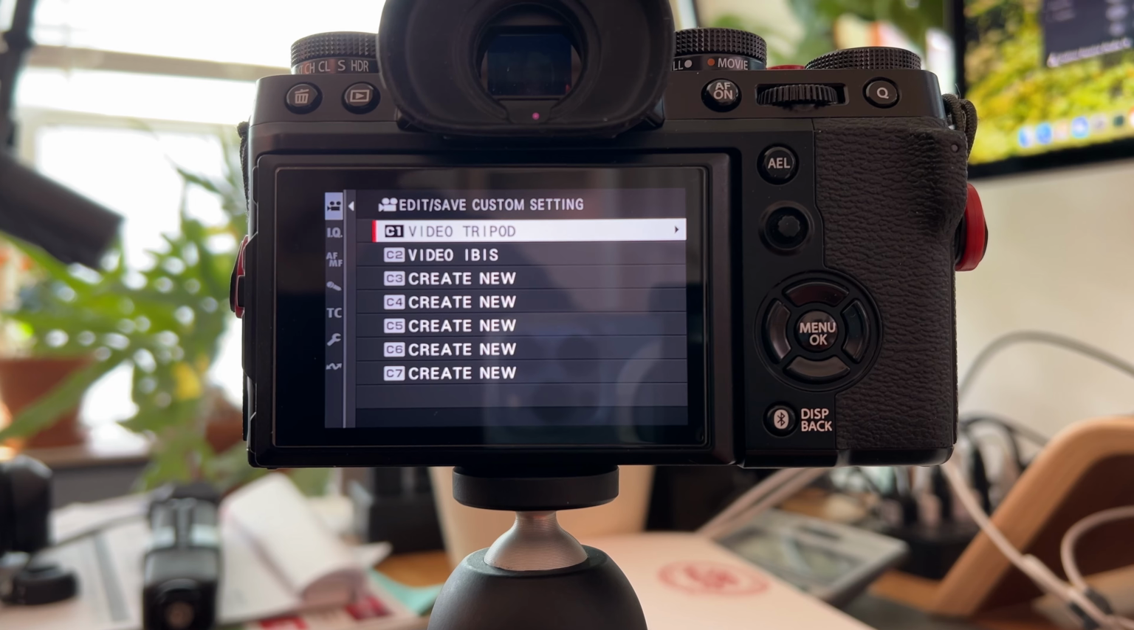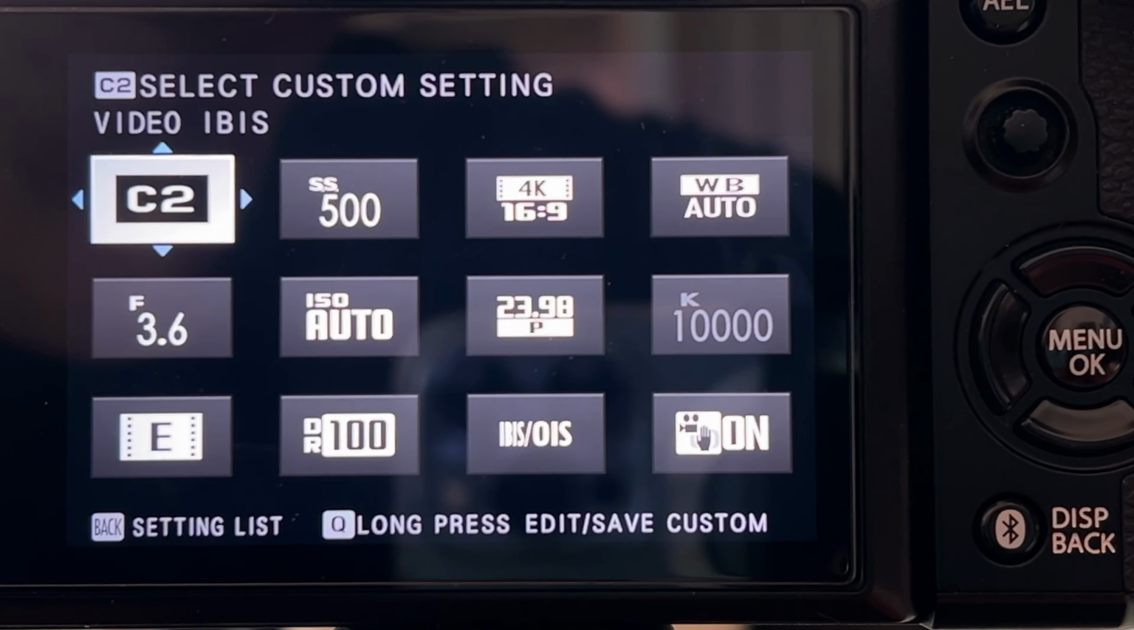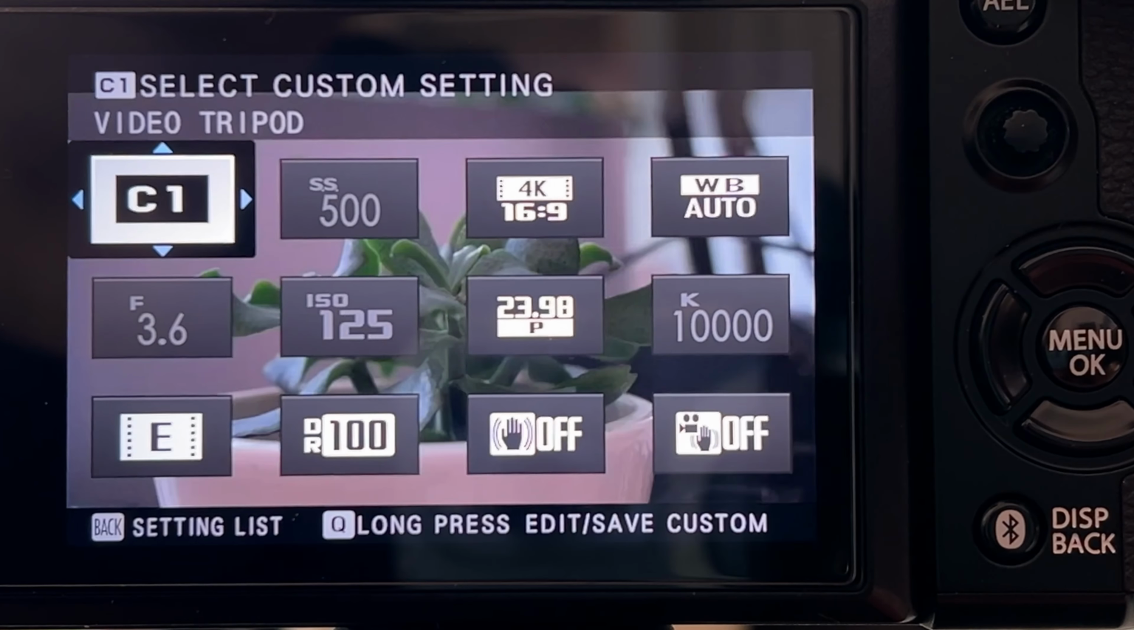The one thing that is nice on the X-T5 is when you are in the Q menu, it tells you the custom name that you've given that particular custom mode. So it says C2 Video IBIS, right? So I already know just by looking at that which one I'm on. Jump over to the X-S20 and it's a whole different story.